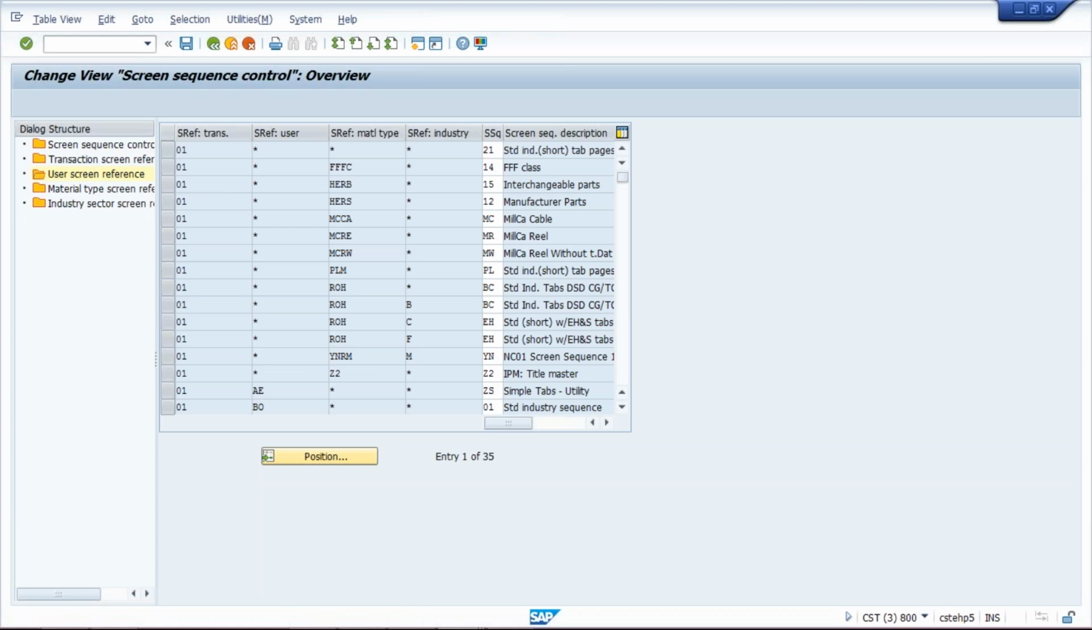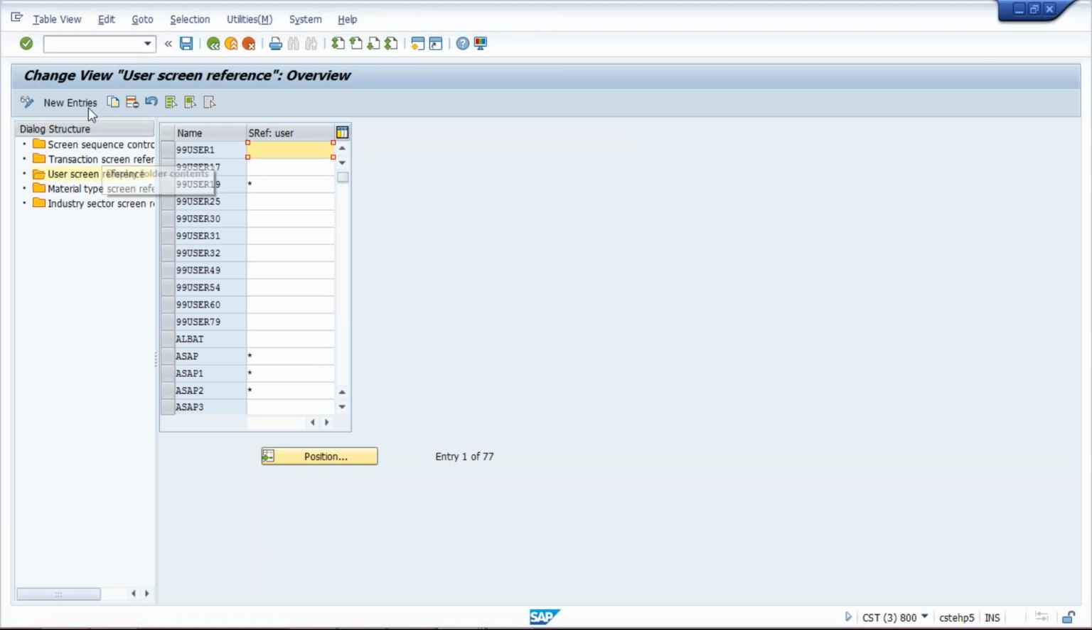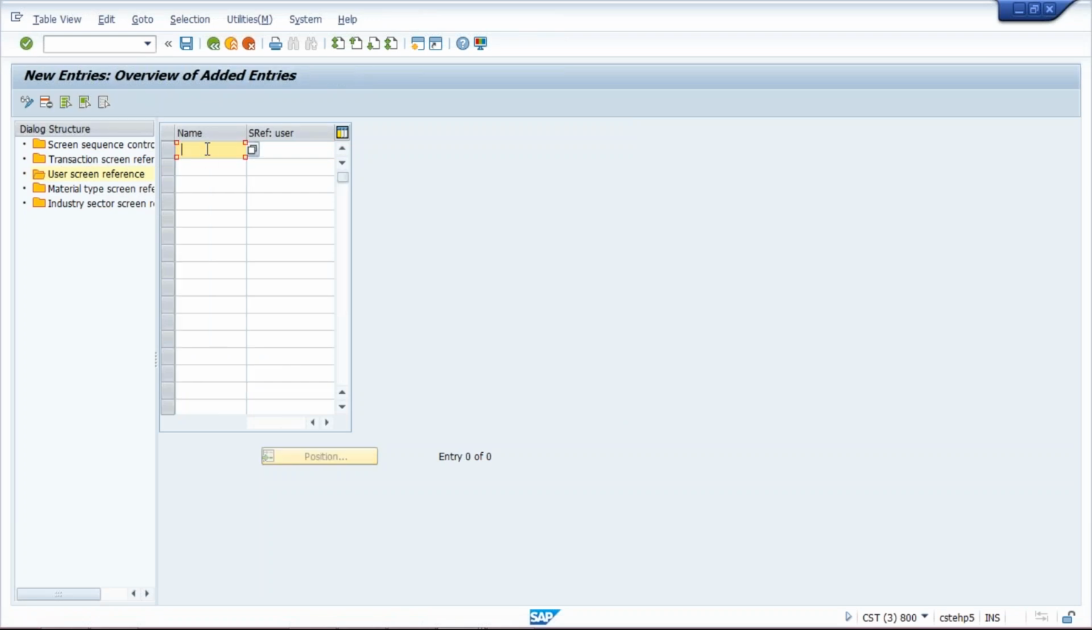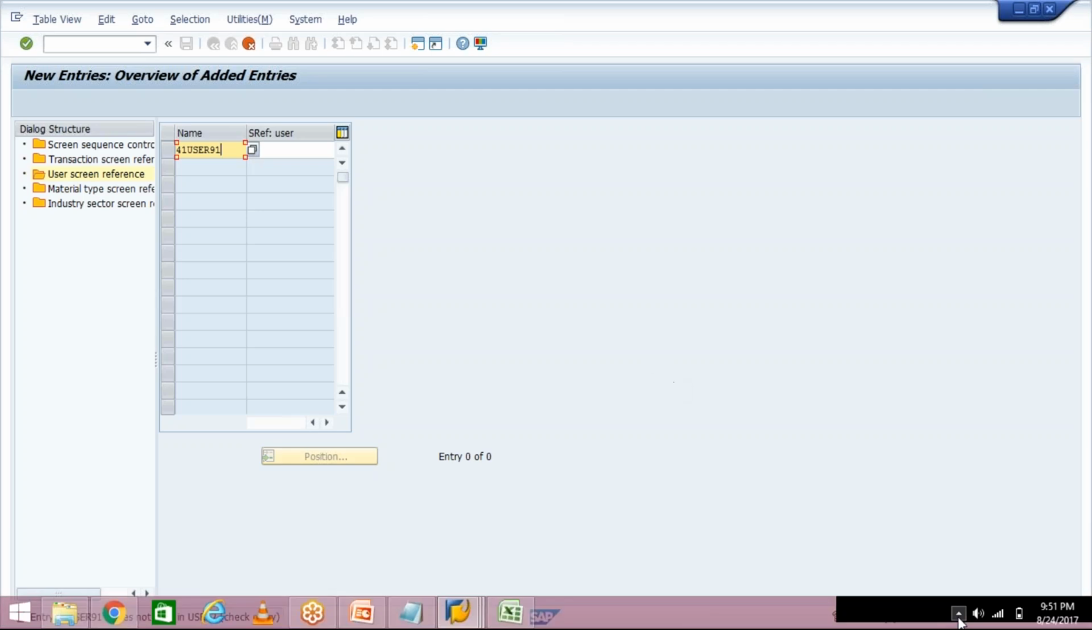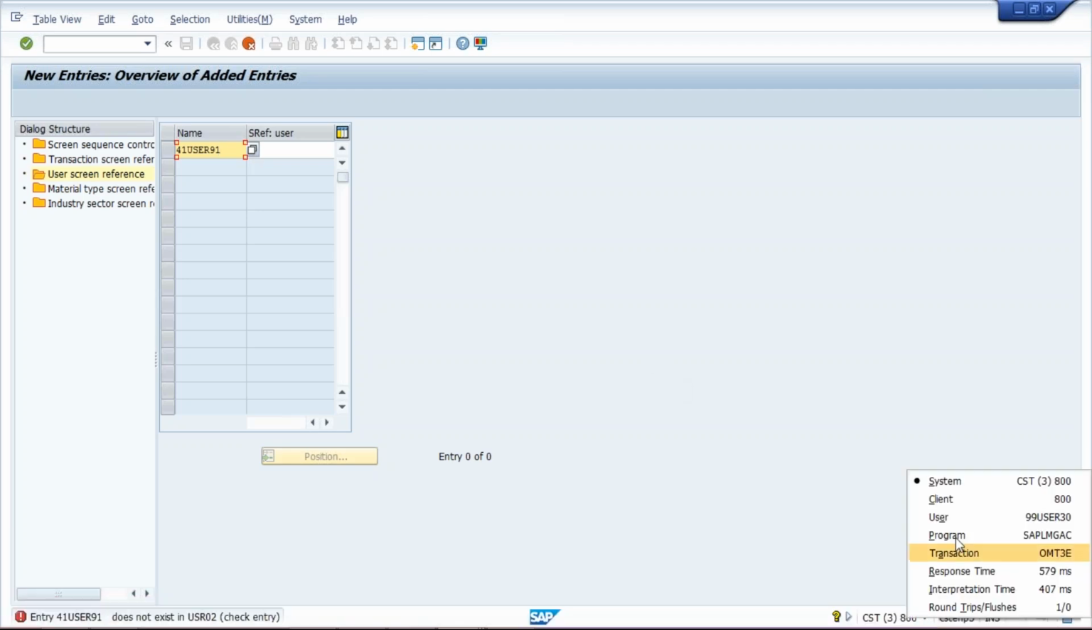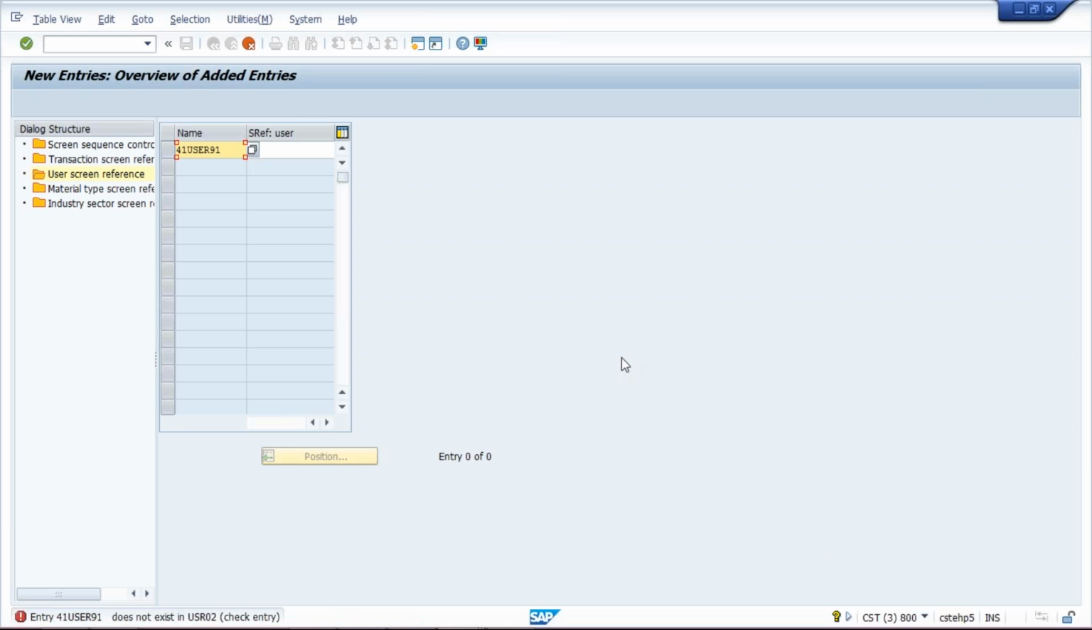Double click on user screen reference filter, and then you need to click on new entry and give your user ID here. Whatever your user ID is, like let's suppose 41 user, let's suppose 91. If this is your user ID, give this user ID here. Now this user ID does not exist because it is not created. So any user ID you have to give is your own user ID. You can see here, my user ID is 99 user 30. So this 99 user 30 I have already given.